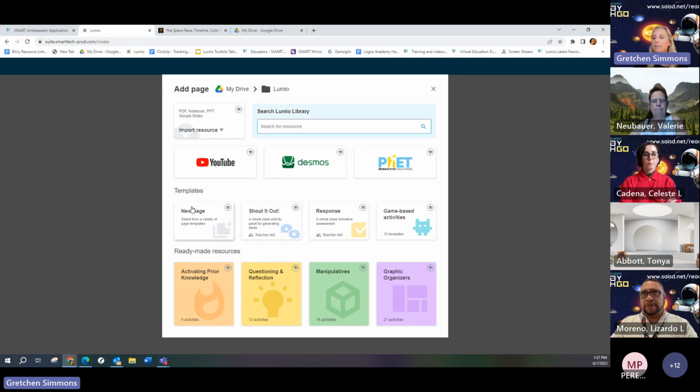And then we have templates. We have lots of different new page templates. They are very similar to what you would look like if you wanted a Google Slide template. You've got the Shout It Out, which is a great way to start off any lesson or have it anywhere in the lesson that you want to get instant feedback from your students on.